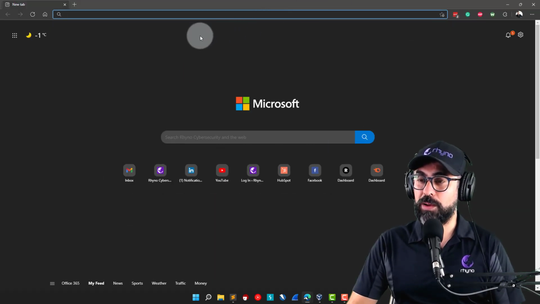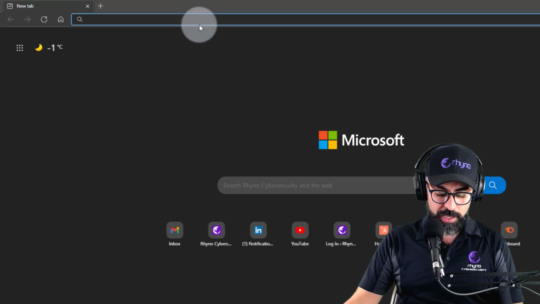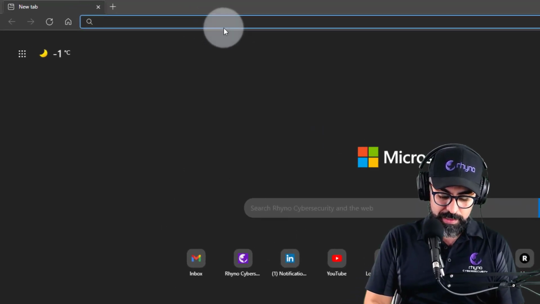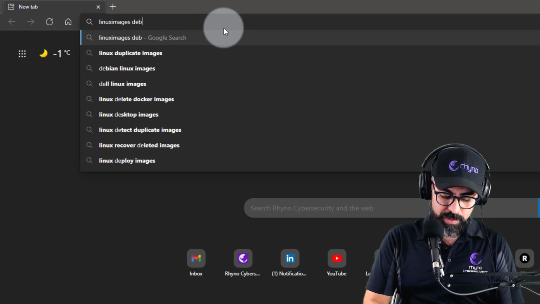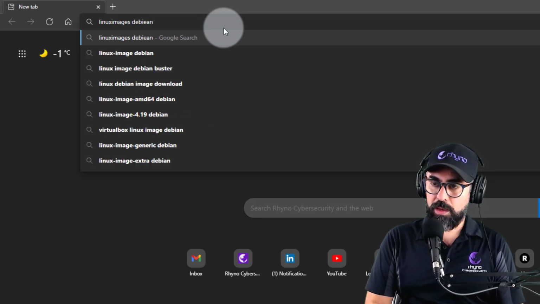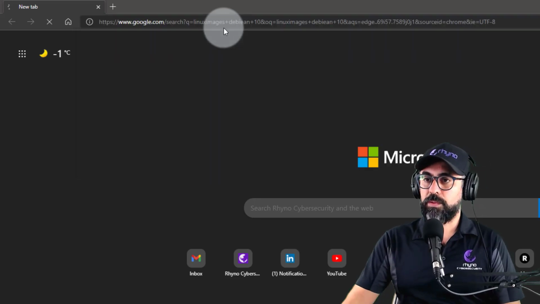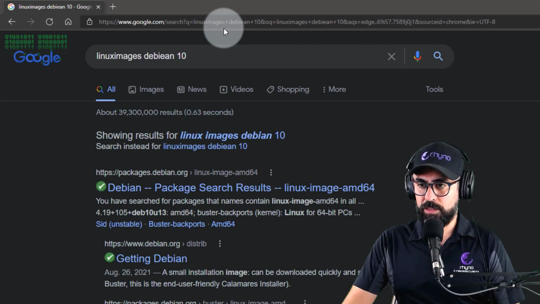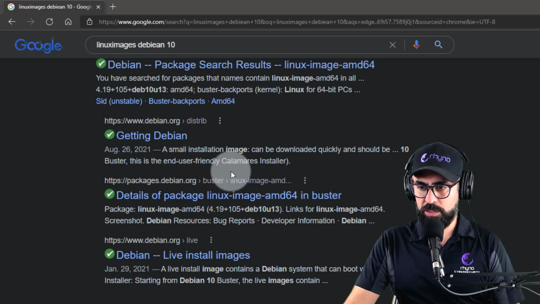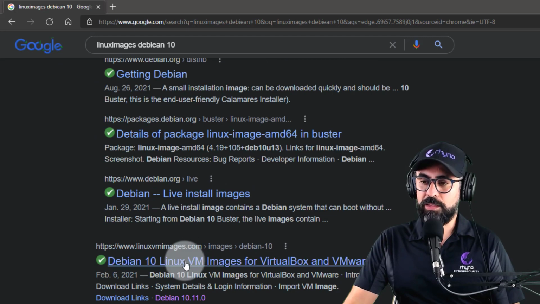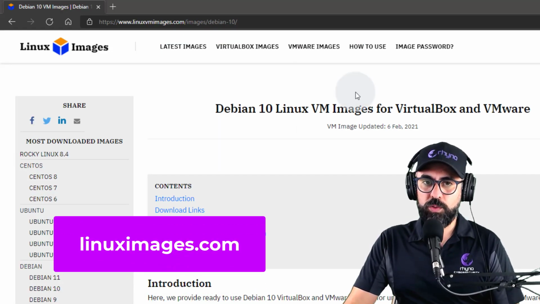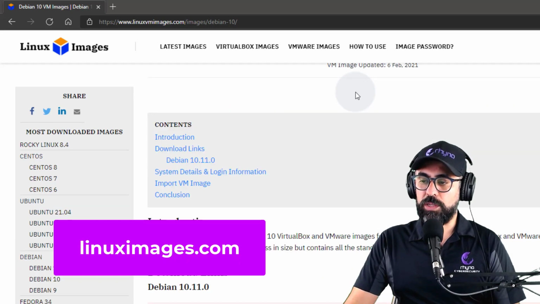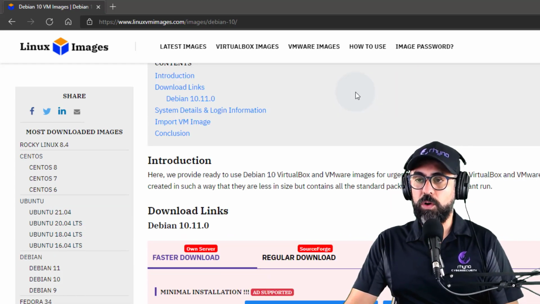So I'm going to power up my Edge and I'm going to type in Linux images Debian 10, and here it is, Linux images. This is a very reputable source that I use all the time for downloading different ISOs and OSs, right?